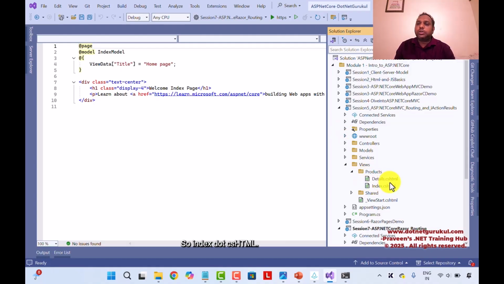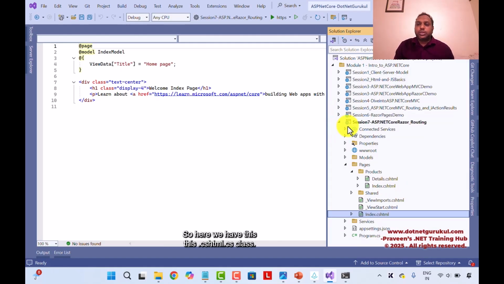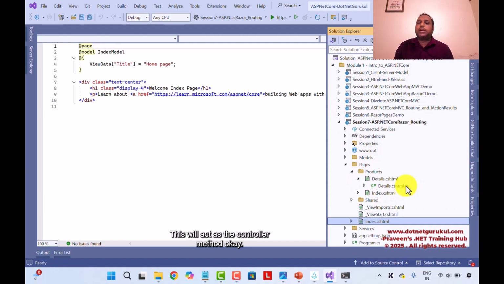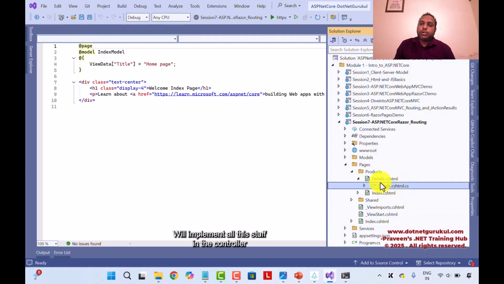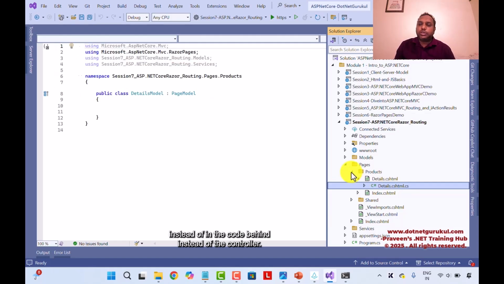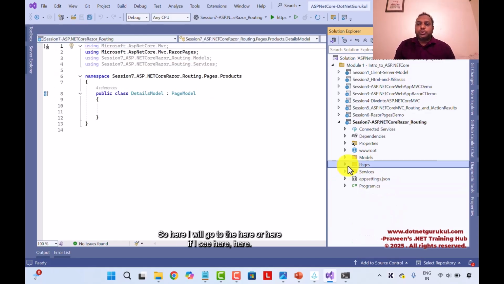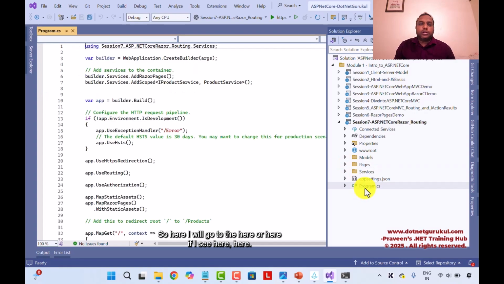So index.cshtml.cs, the .cs class file, the code behind is not possible. So here we have this one, .cshtml.cs class. This will act as the controller method. Okay, so I will implement all the stuff in the controller instead of in the code behind. Okay, so here I will go to the here or here.